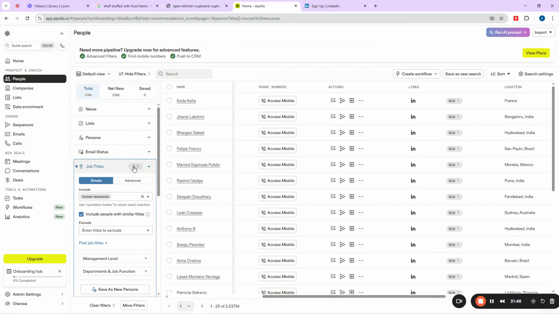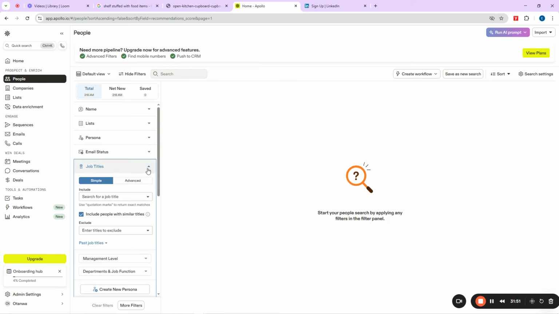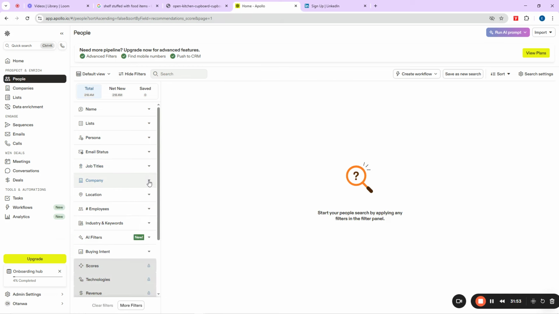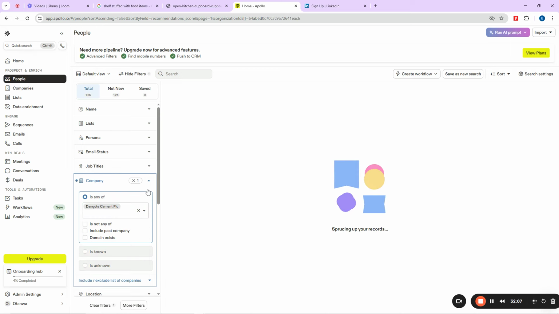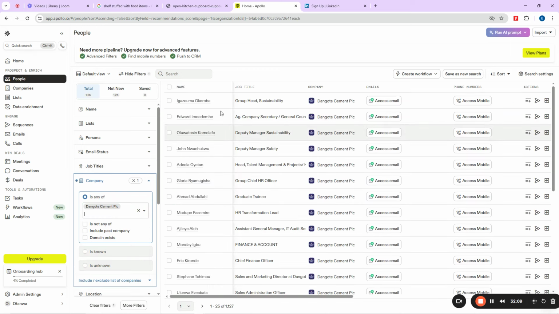So that is what we can use these filters here for. We can even do more filters. We can say, okay, I want to find people that are working solely in one particular company. Maybe let us say Dangote. I'll come here and say Dangote. Okay, Dangote Limited or Dangote Cement. I'll click on it now, and it will bring out people that are working in Dangote here.